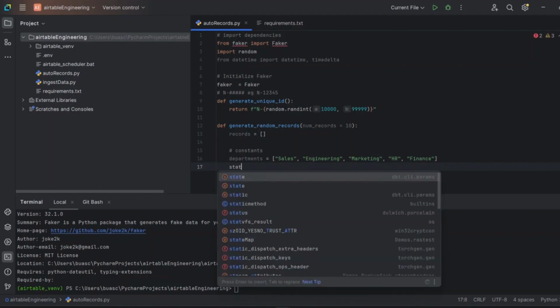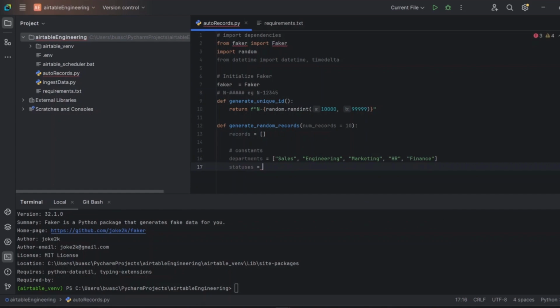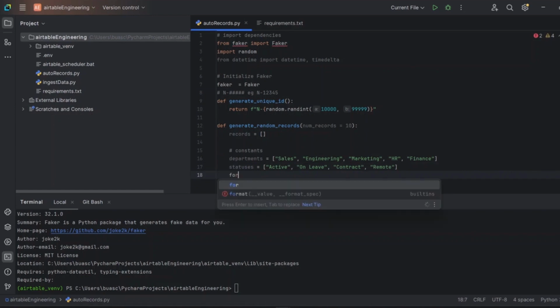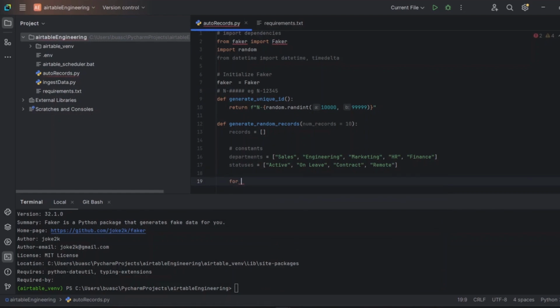Then we have statuses. These are just fields. You can call them anything really. So this will just show your activity, if you're active, if you're on leave, right? If you're on contract or if you're remote, right? So I thought this out already. There's like a case study I had in my head. So you don't have to follow this if you're creating your own examples. But hey, right?